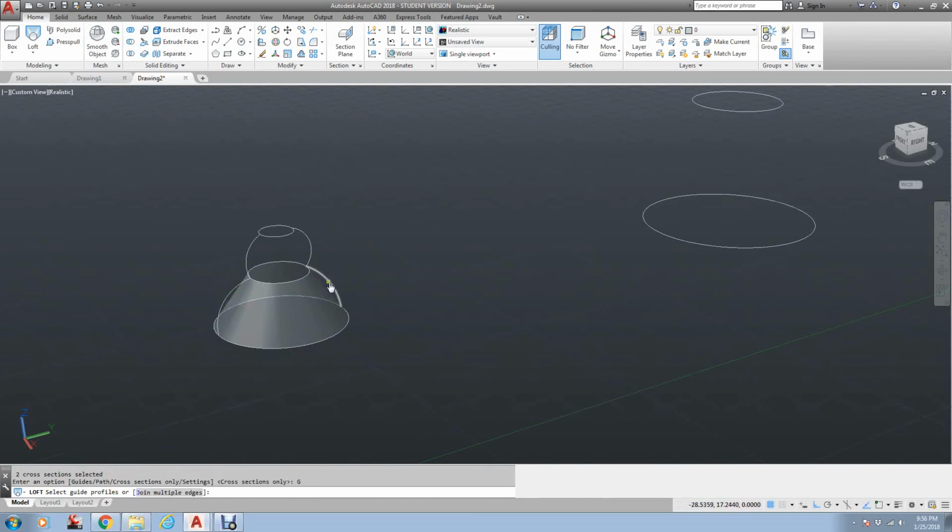Then I would pick this guide and this guide, and that was my only ones. I'd hit enter, and there is the bottom part of it. Now I can go back to Loft, go to mode, go to surface, select my 2 sections. I want to select this one right there and this one. I hit enter. Then I go to guides. I select this side and this side, hit enter, and there I'm done for the most part. That's what I wanted you to see.